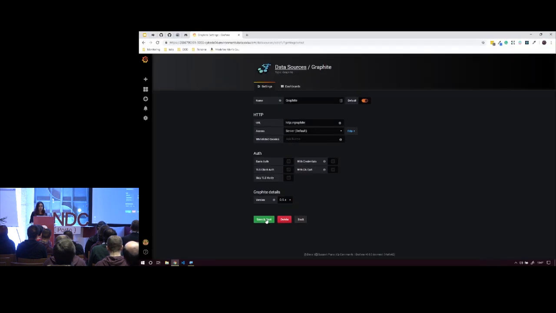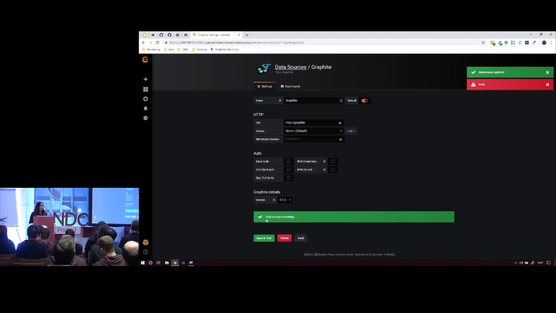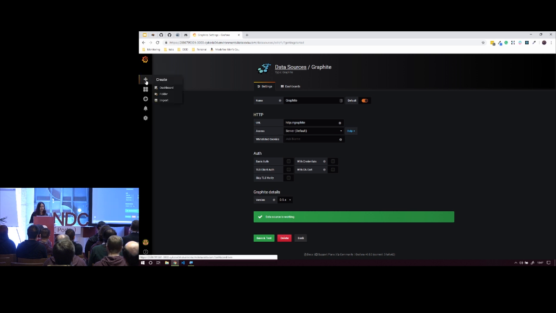I had a bit of fun with this yesterday because Grafana updated their image. So this is actually a new version of Grafana from what I've been using lately. So the data source is working down here. The only reason that error came up is because I accidentally double-clicked it.